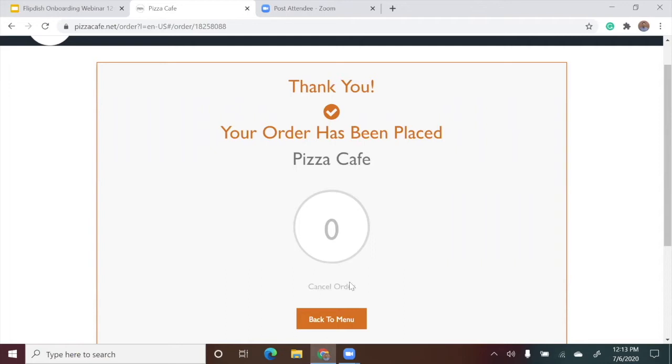Often customers will use this when they forget to add something to their order, like a sauce or a drink. They can cancel the order, go back, add the drink, and then proceed to checkout again very easily. Once the countdown timer has counted down, the customer can no longer cancel their order. The only way they can cancel their order is by contacting your store directly.